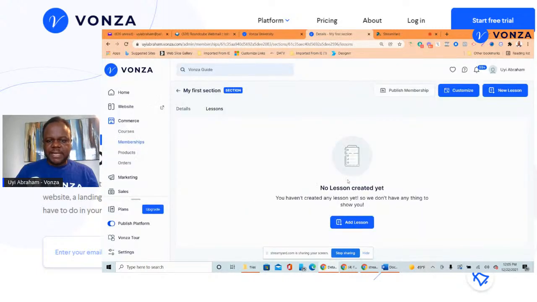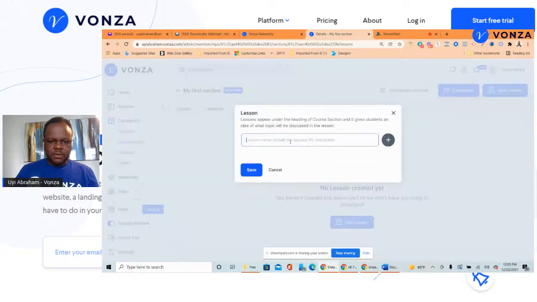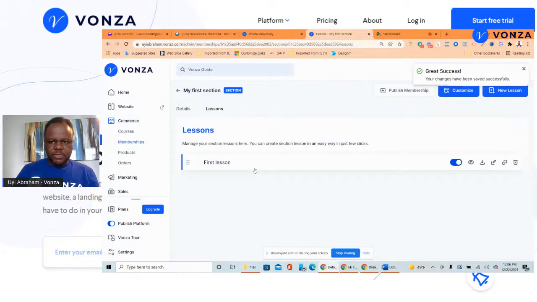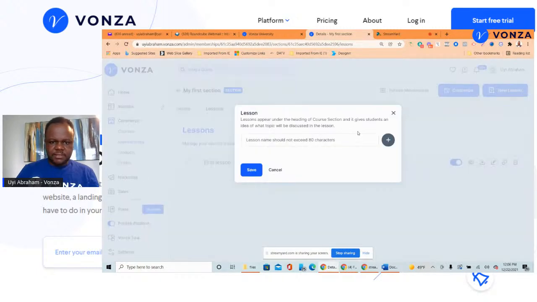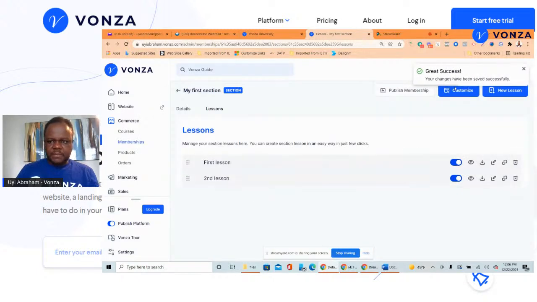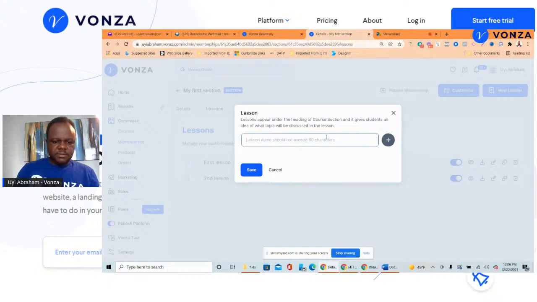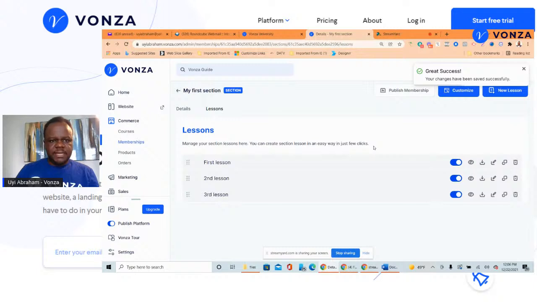Now we need to add lessons to the section. Let's call this first lesson. Save. I can also add another lesson to make it easy for you to see. Let me call this second lesson. Let me add one more new lesson, third lesson. You can add as many lessons as you like.